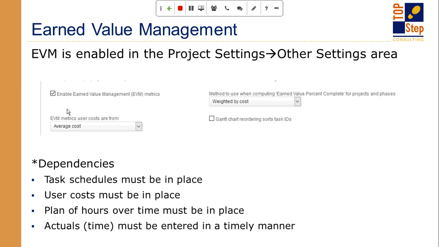So to turn the EVM feature on, it's actually a single checkbox. It's not an internal switch. You can turn it on. It doesn't impact any functionality in the system. It's a standalone set of reporting values that can show up in columns in your list view.